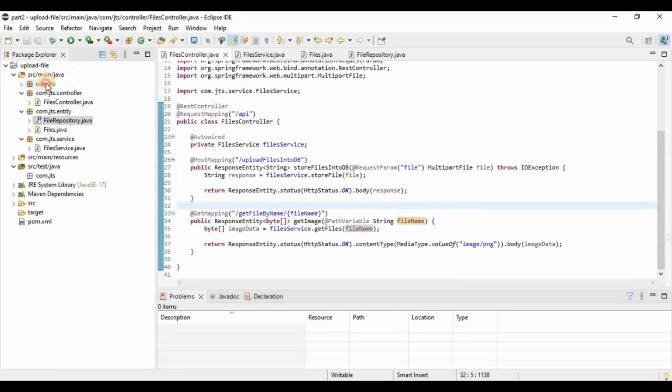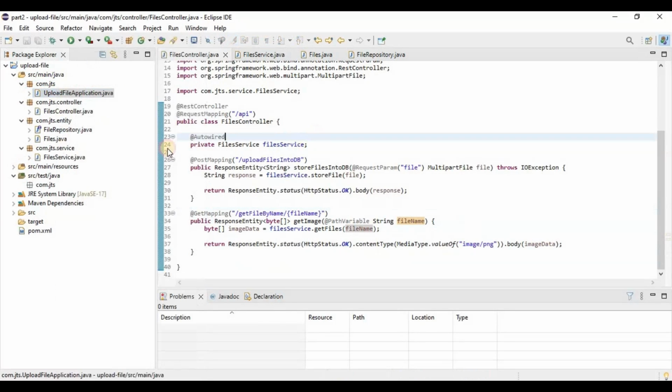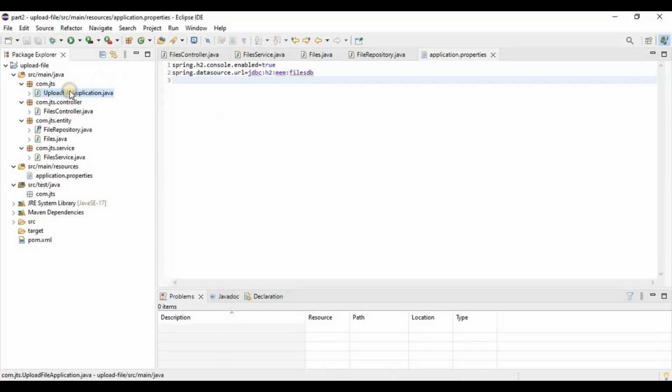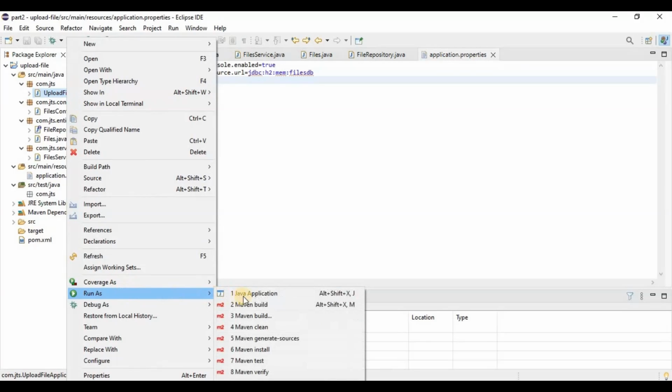Now let's start this program. One more thing: as a database I was using the H2 database, so whenever we start this, we can check this. This is the db name, files db. It will store the data in this database. Okay, now run this program.